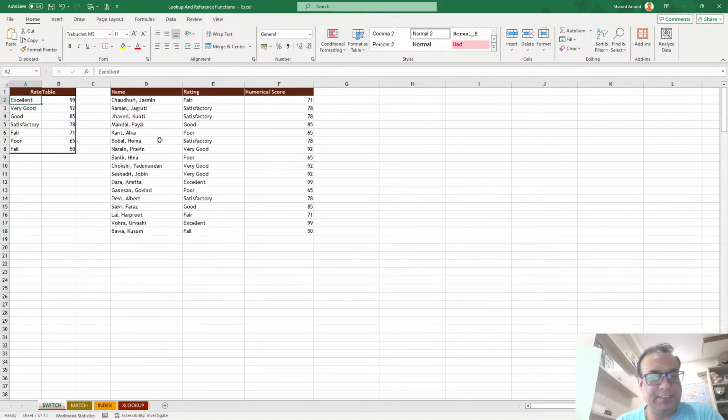Now, if I remove something from it, keep an eye on this table. If I remove something from here, let's say I remove good here, I'll start getting not applicable as an error. How about satisfactory? I'll not be able to get an answer because it's not there. Now we understand the problem here. In case you make any changes in the rate table or in the original source where you are taking out the information, you might end up getting some errors.